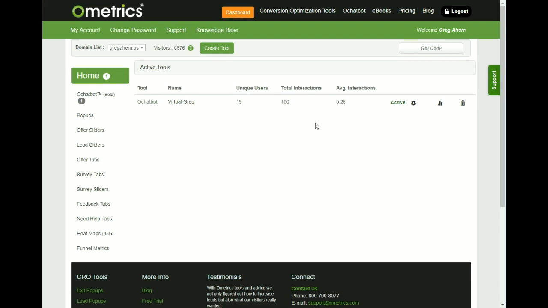The dashboard is showing the active tools. So this chatbot is active. You can edit it here. You can pause it by clicking active, or if it's paused, it will say pause and you click it to get active. This is the reporting. You can delete it. And there's some information here about the conversion. And you can also click here to start editing. You can have other tools. They won't be showing if they're not active.